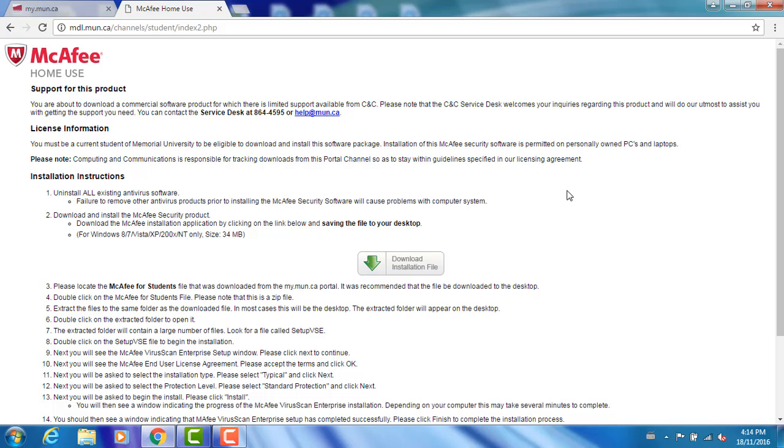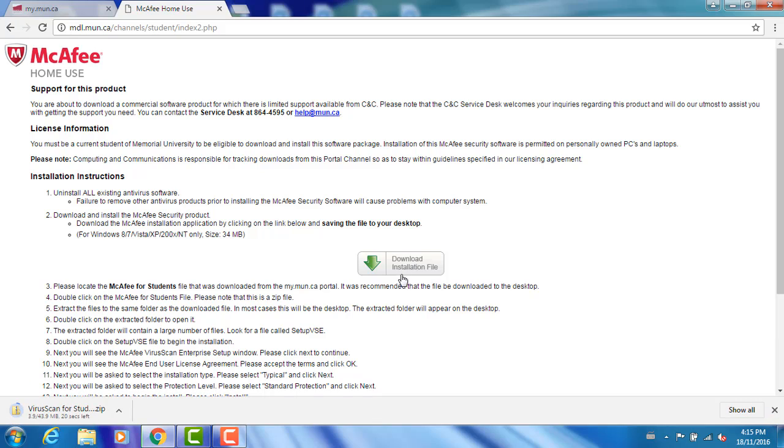Then in the middle of the page, click on Download Installation File and save the file to your desktop if prompted. Please ensure to uninstall all existing antivirus software before downloading this one. Locate the zip file labeled Virusscan for Students P8 and double-click it to open.